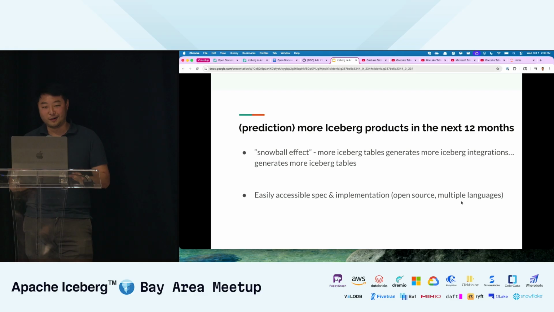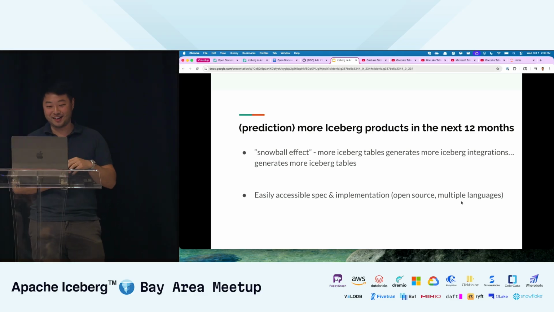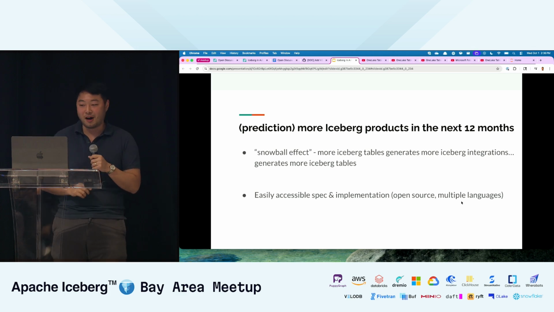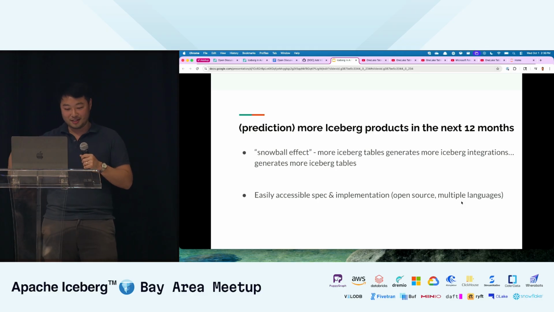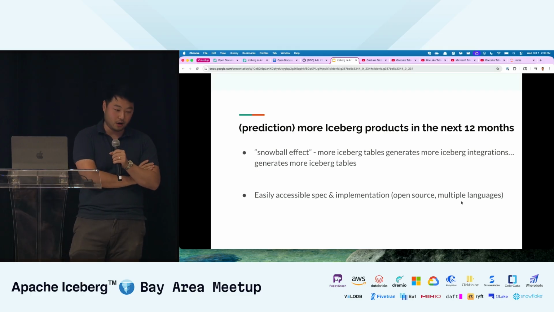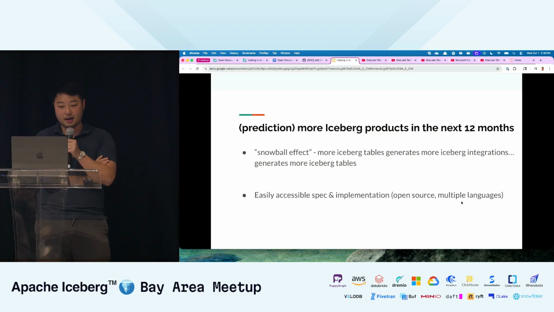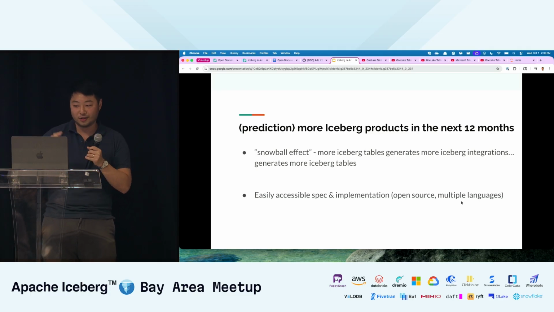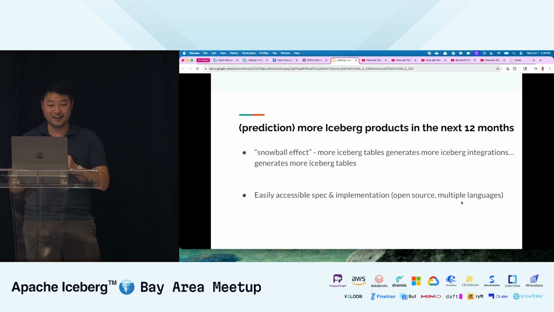So here's a little prediction. I like to do this so I can come back and watch it a couple months later. There will be a lot of Iceberg products in the next 12 months. You're already seeing it. I think the marketing got ahead of the product and the maturity of the project. But what you're going to see is a snowball effect. A lot of people are integrating with Iceberg, which means they're generating a lot of Iceberg tables, and everyone else wants to tap into that market and come into the ecosystem, so they'll generate more integrations and then more Iceberg tables, and eventually you have, hopefully, a world of Iceberg tables that everyone can read.